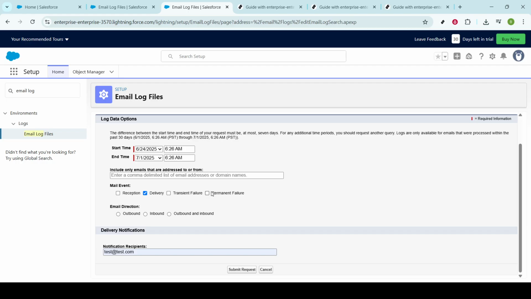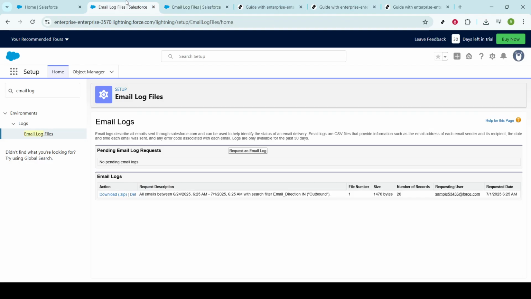Once you've set the parameters to suit your needs, go ahead and click on Submit Request. This action instructs Salesforce to gather the email logs for you. After submitting your request, Salesforce will process it and then send the log file directly to your email address. The file will arrive as a zip archive, ensuring that the data is compressed and secure. It's a straightforward way to receive information conveniently.